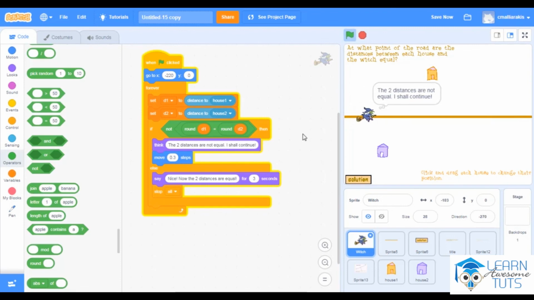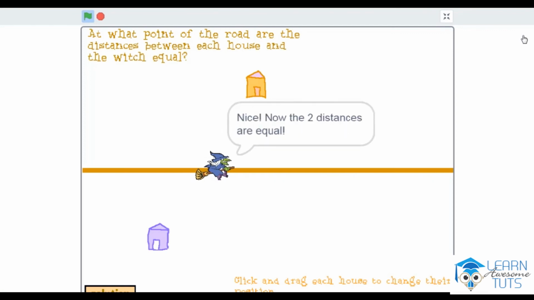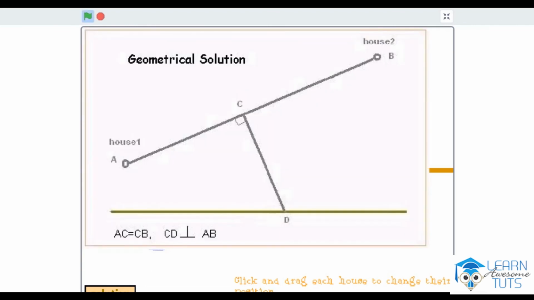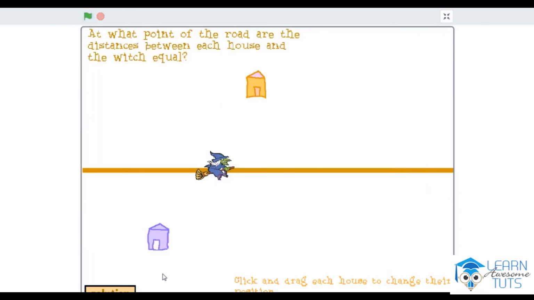The two distances are not equal. It continues. Let's see. Okay, now the two distances are equal. Perfect. So again, this is the geometrical solution: AC and CB are equal when CD has a right angle with AB. So thank you very much and looking forward to the next game.